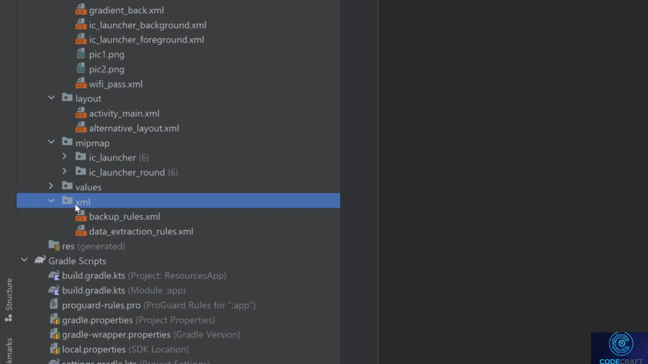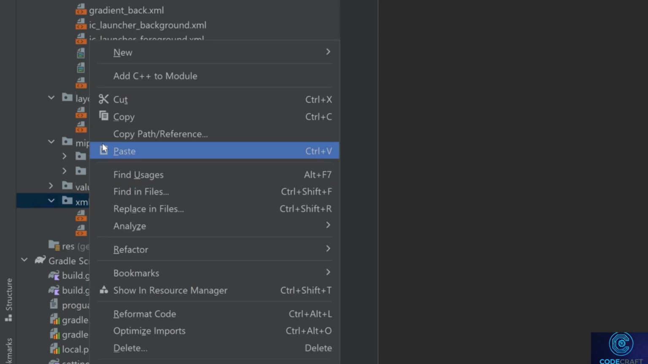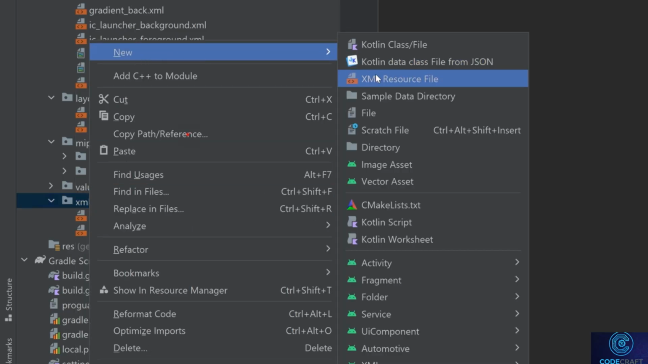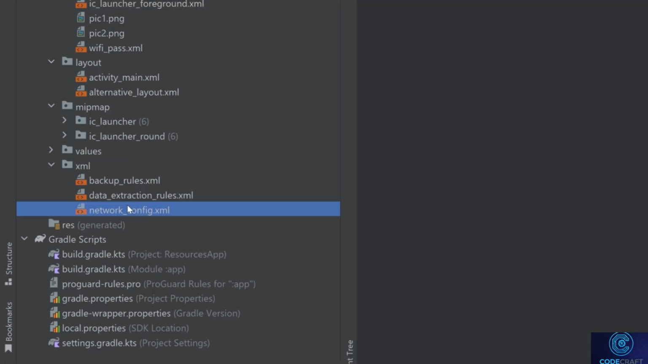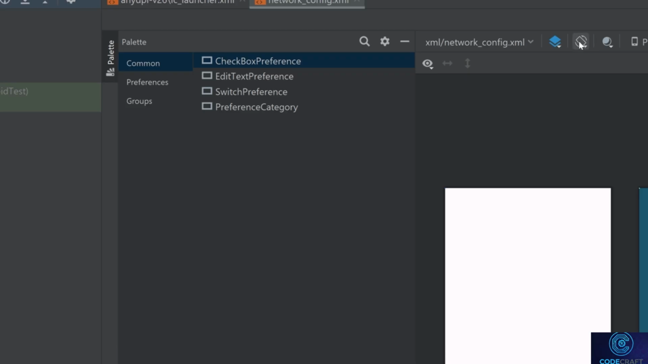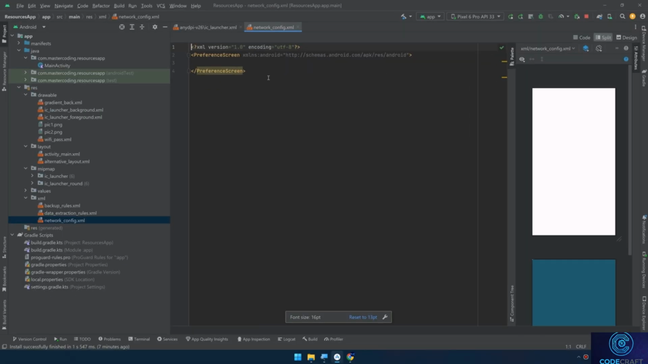To create a new XML file, click on this package, New, and XML resource file. Here you create your new XML file. I'll name it network_configuration. And this is your new XML file. Go to split mode, and here we go. This is our XML file.